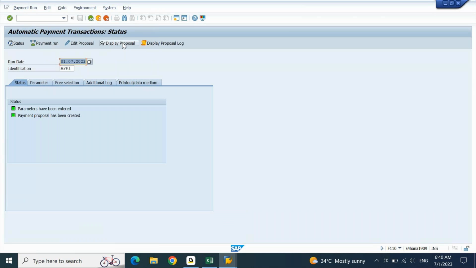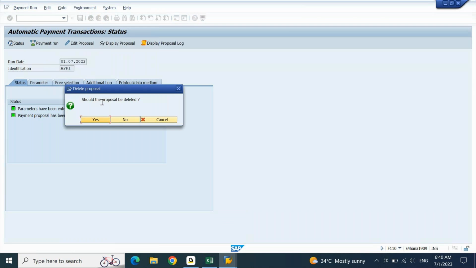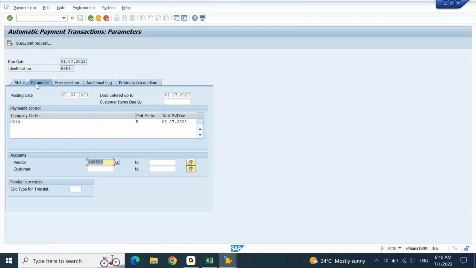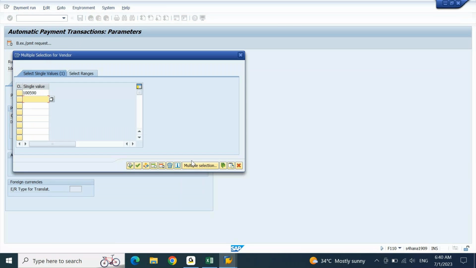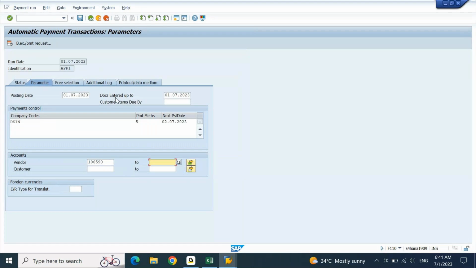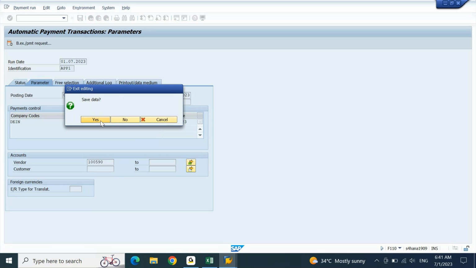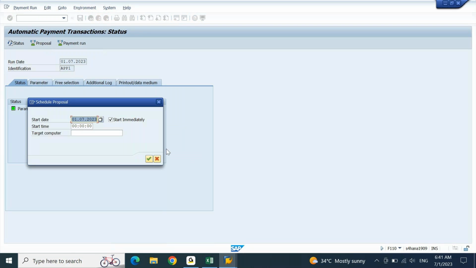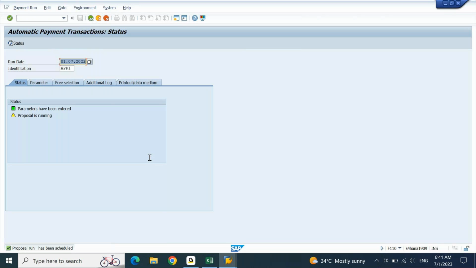Let me go back. I will delete this because our intention is to make sure payment for two vendor accounts. Go to parameter. This is one vendor account that we wanted to include. Second vendor account is 100-101. Click on execute. Save the parameters. Go to status. Save data. Now run the proposal. We are expecting payment proposal to be created for two vendor accounts. By default, system has to give us green list.